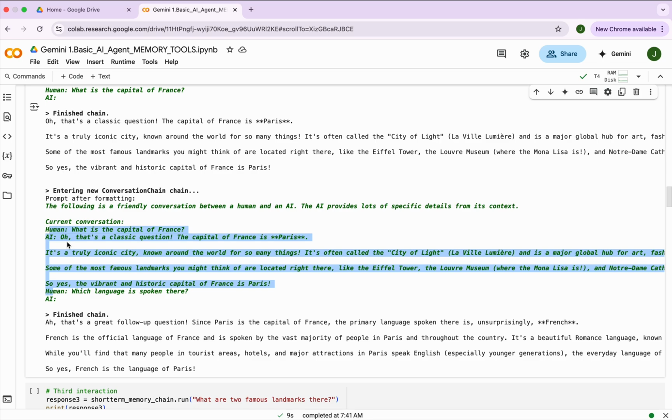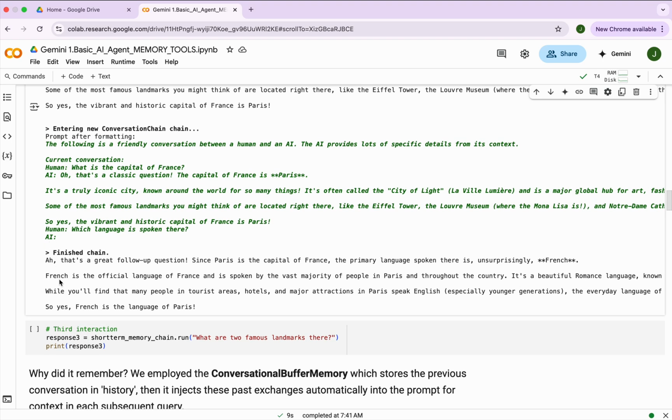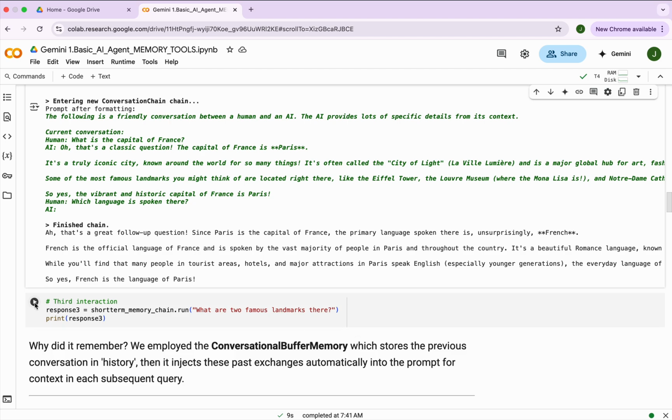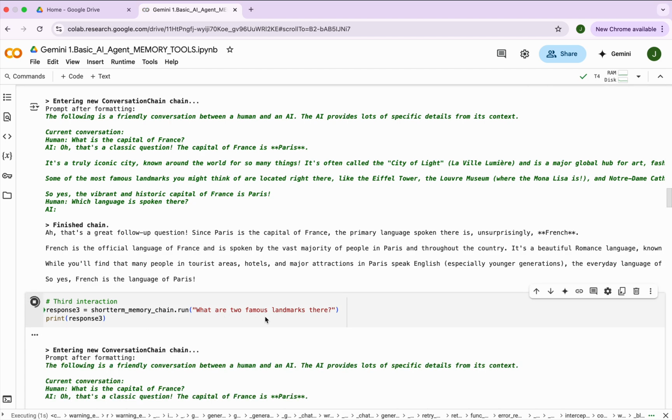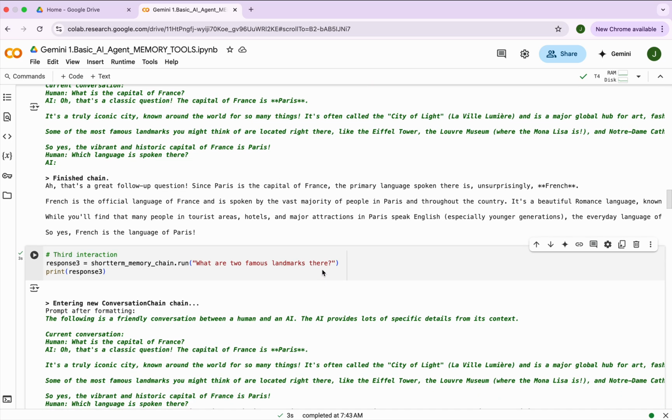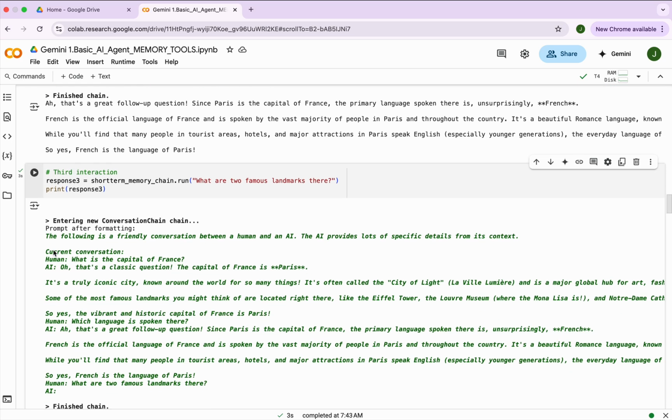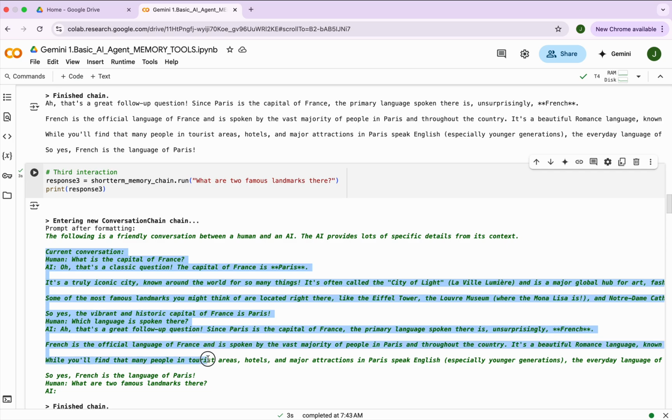Which is the question of the user and the answer from the AI. Okay, great. Now, remember, here's some more, you can try it again, short-term memory. What are 2 famous landmarks there? Once again, I did not specify what there is, right? But it's smart enough to know because notice the current conversation is growing here.